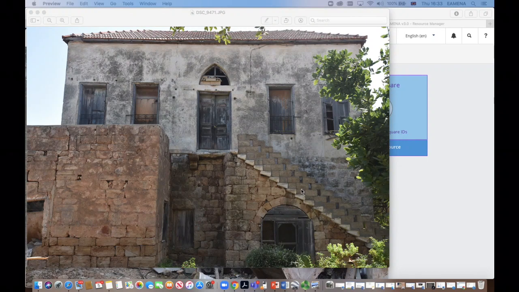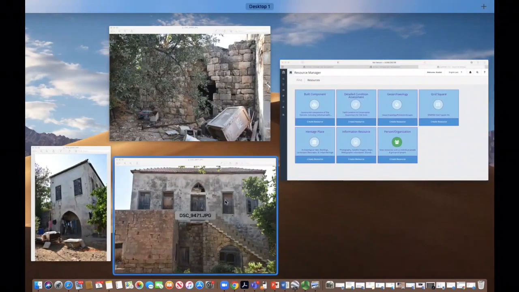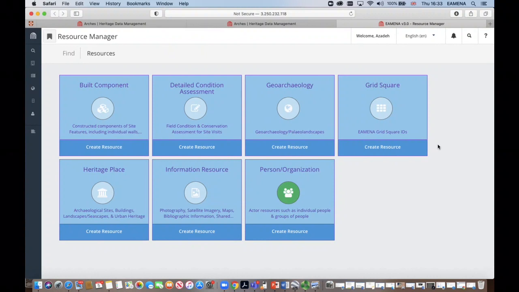There are two different ways that you can add the DCA to your heritage place or build component. One, which is the recommended way, is to add your detailed condition assessment from within your heritage place or build component, and the other one is to add your detailed condition assessment from scratch and then link it to your build component or heritage feature.